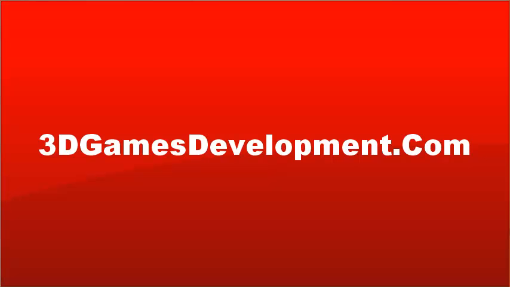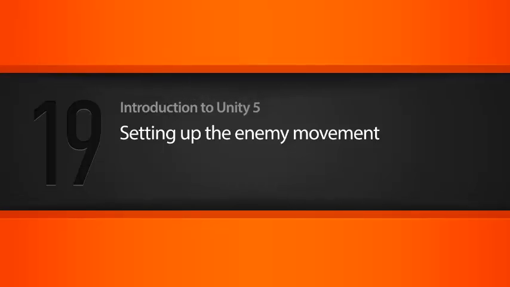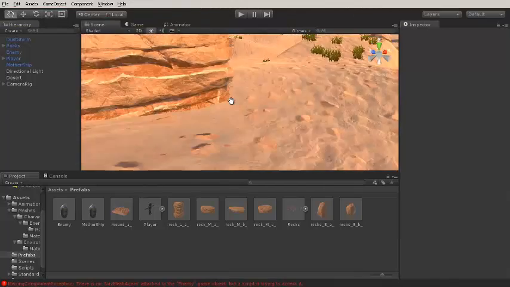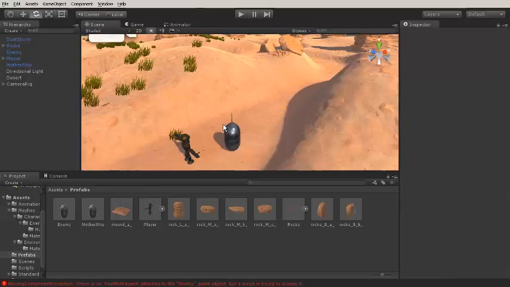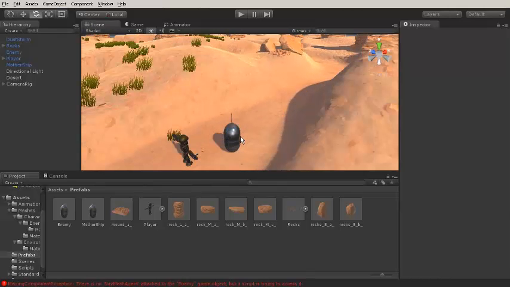In this lesson, we're going to set up our nav mesh. Alright, so in the last lesson we had set up our enemy and the mothership, and now what we want to do is go ahead and set up the nav mesh and the nav mesh agent. What this is going to do is move our enemy, and create a method for pathfinding.